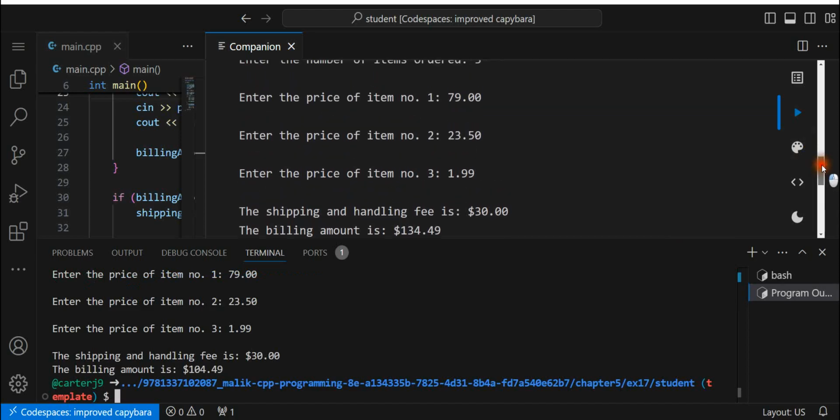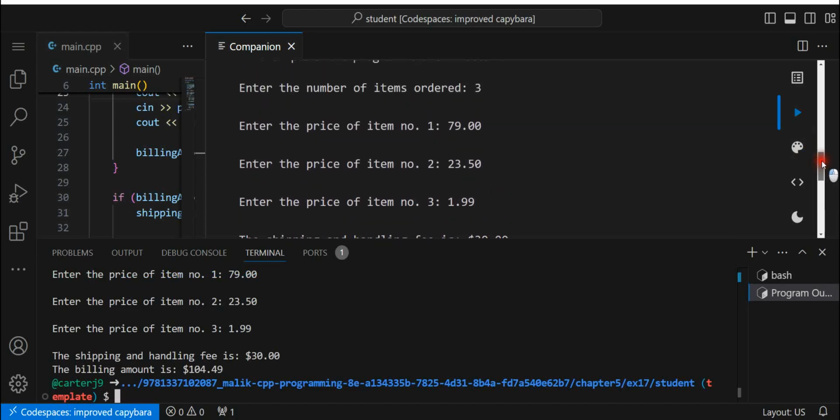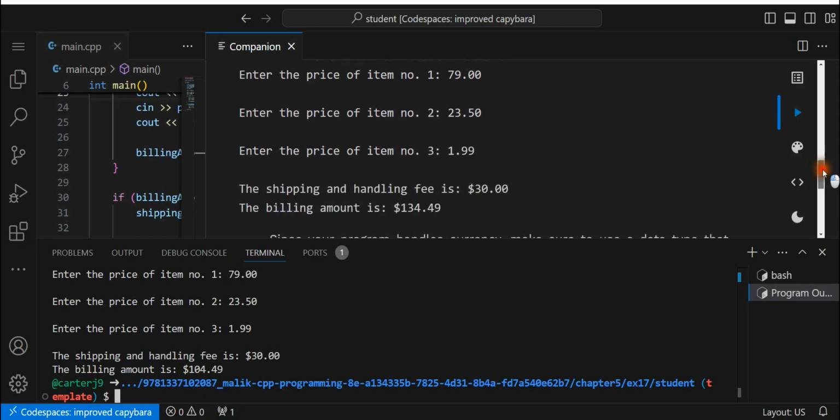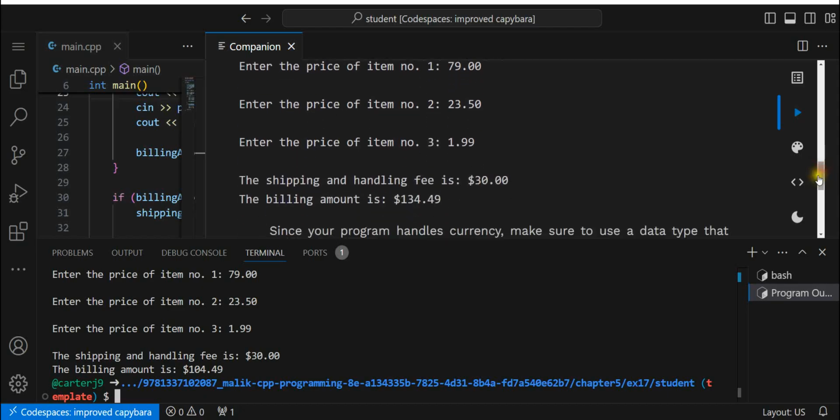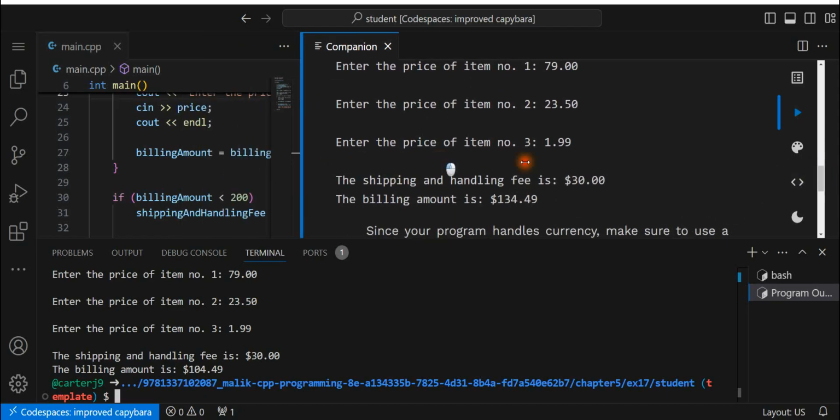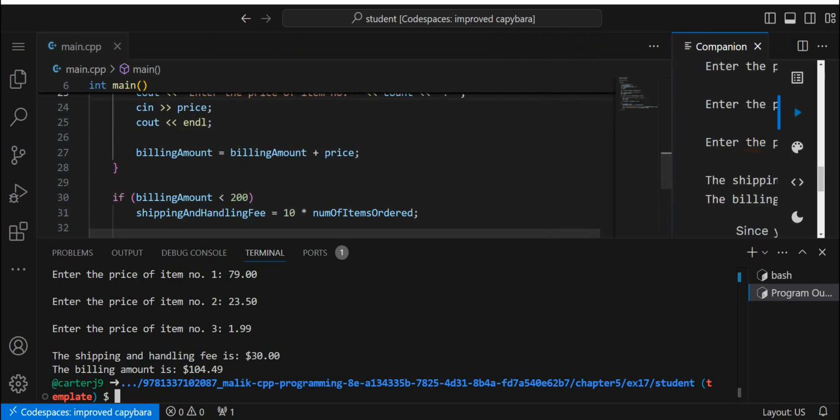Oopsie. What did we do wrong here? Billing amount is shipping and handling fees $30. Billing amount is $104.99. So it should be $134.99. So we might have missed something here. Let me check it again real quick before we calculate it. Add these.